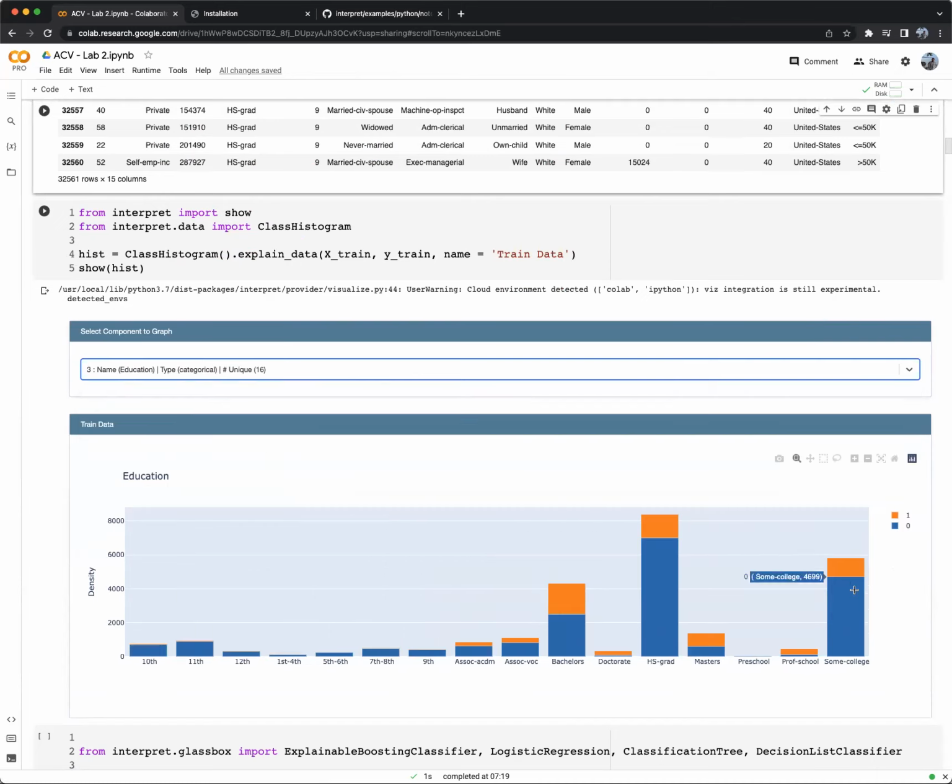Yep, some college, they make some good money. High school graduates, they make some good money. Bachelors and masters. Okay, so masters have the highest ratio of 50K over those who are under 50K. And doctorate also are doing well. And professional school, I don't know what that is, but this also looks good.